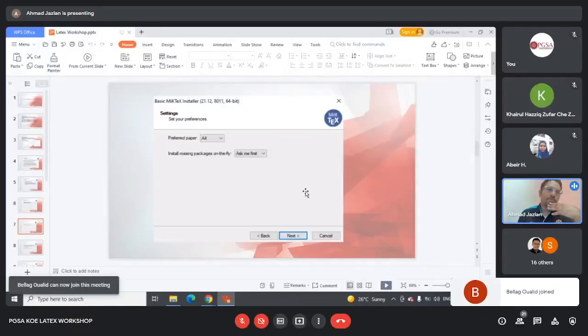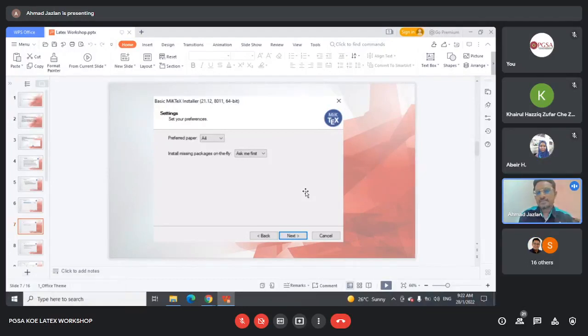And then you will be prompted to choose your preferred paper size. There are two paper sizes, either A4 or letter. Most journals usually use A4. I have seen some journals that want letter as well, in which case you need to adjust your properties later on. But predominantly, most journals use A4 size paper. And then, install missing packages on the fly: ask me first.